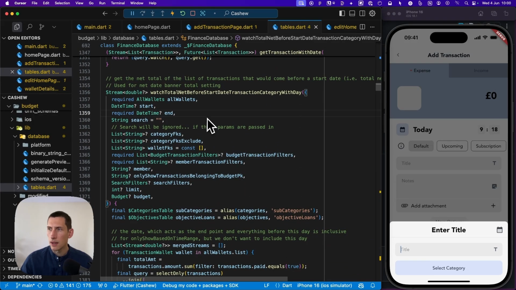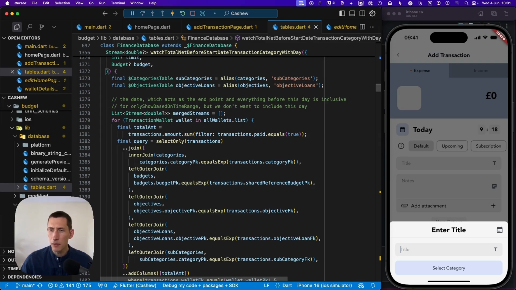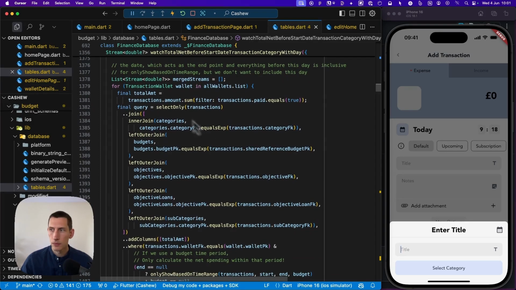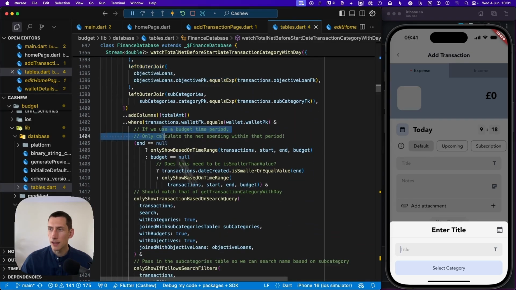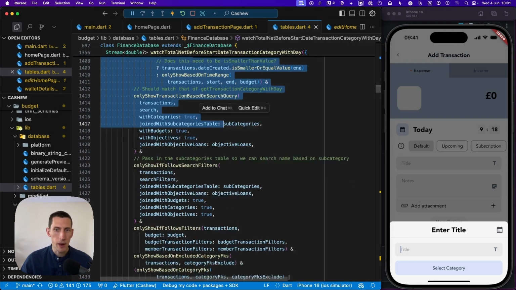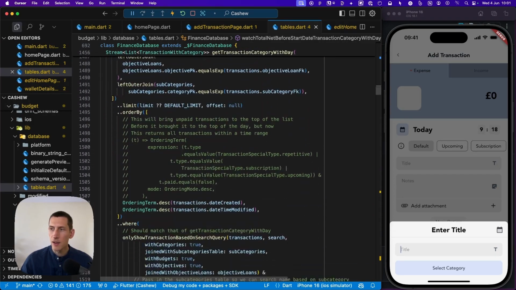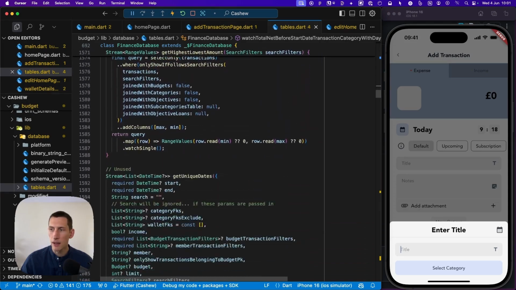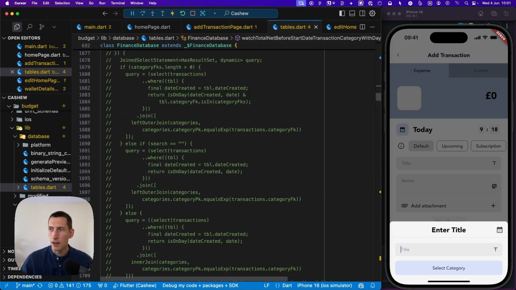Here it is. And yeah, over here we have this watch total net before start date transaction category with day method, which is pretty complex as far as SQL queries go. And if anything, this shows that the database schema and the queries are just as complex and scary as the UI code. And as far as I can see, if we keep scrolling down, we find many other query methods. And interestingly, some of them are commented out. So again, the author here is not following a particularly good code etiquette.